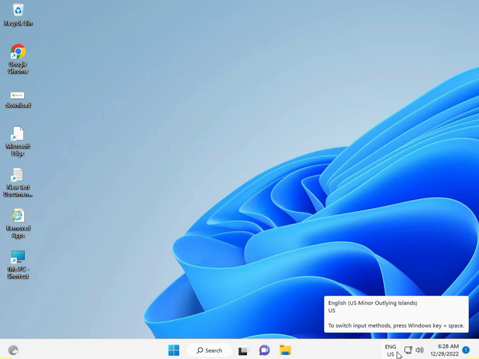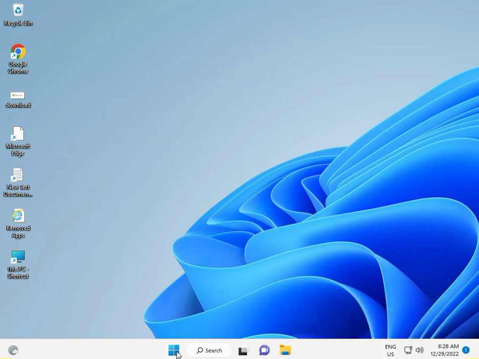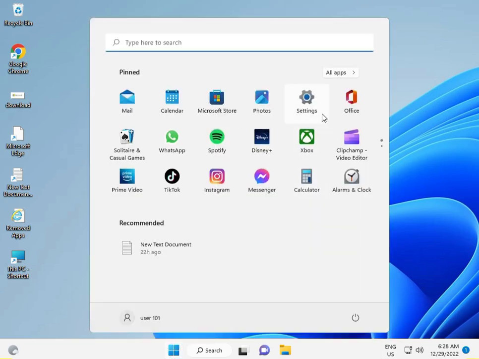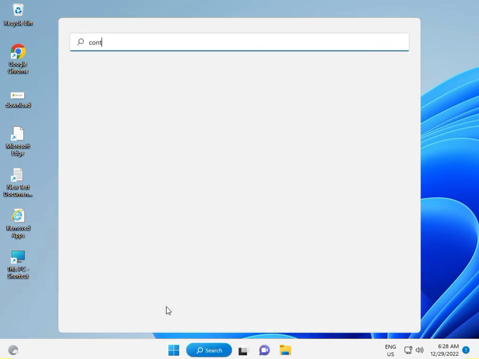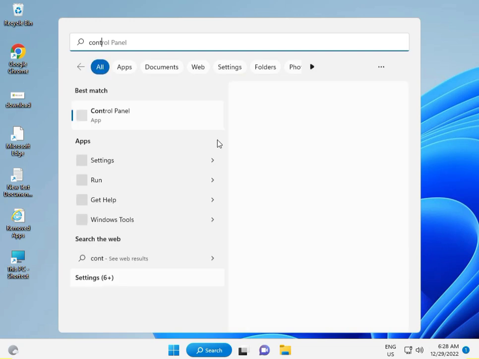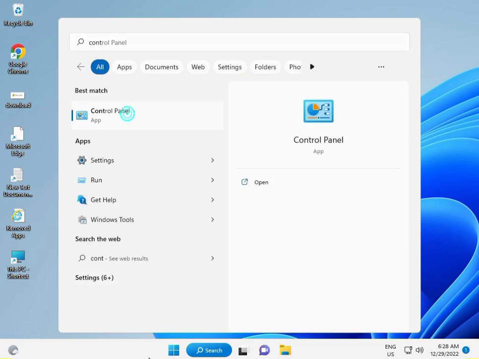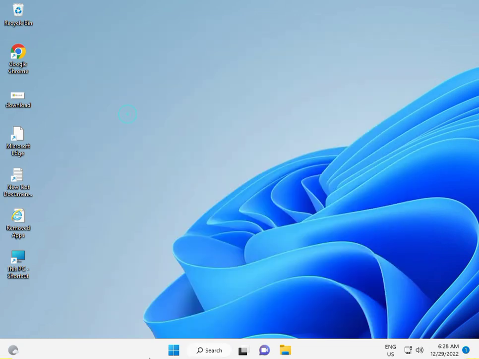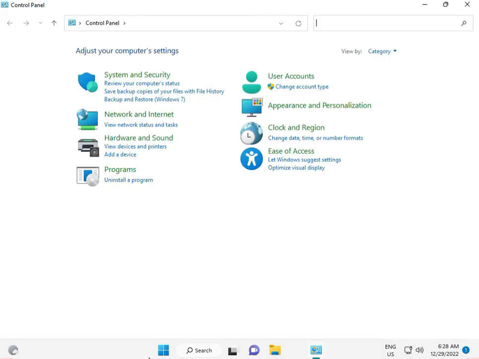So the Blue Screen error is 0xc000021A. So how to fix? Firstly guys, you go to settings, control panel, and type control panel and uninstall the latest update, which one I am telling you. Then click to uninstall.